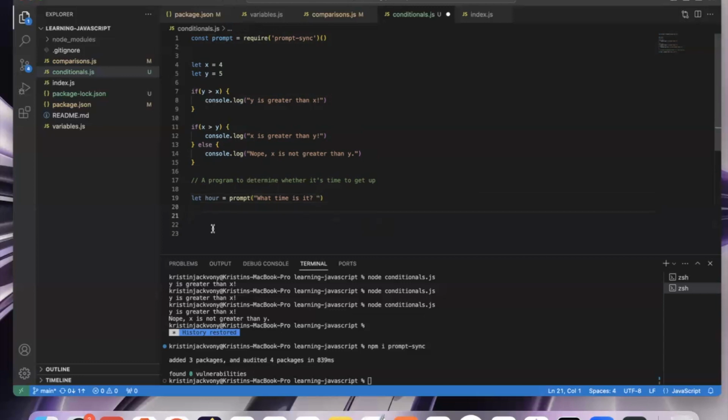So once we have that hour value, then we're going to use some conditional logic. So we will say if hour is less than 4. In other words, if it's less than 4 o'clock in the morning. And then we'll use the curly braces for a code block to say what should happen if the hour is less than 4.